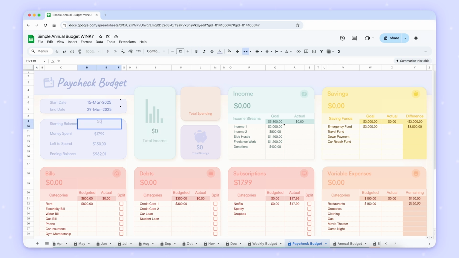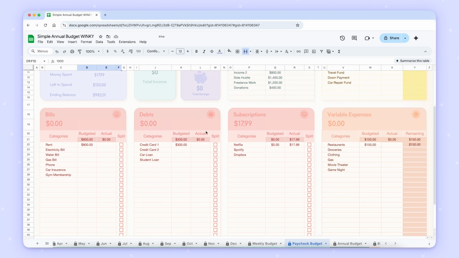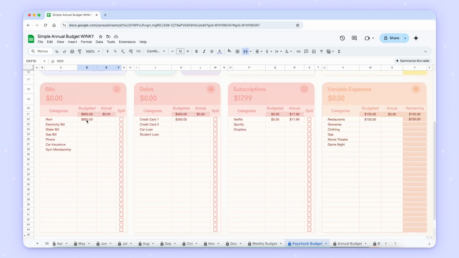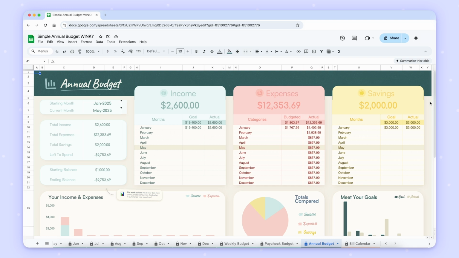I can also add my starting balance as normal, change any income, savings, or expense goals that I have, and I can split up any of my expenses just for budgeting purposes to see how much that actual payment would be. In this case, throughout this 2-week period, our rent is $800. If I split it in two, this helps me see what my expenses would be for the month split in two, even if it didn't fall in that period. Now, let's move on to the annual budget.